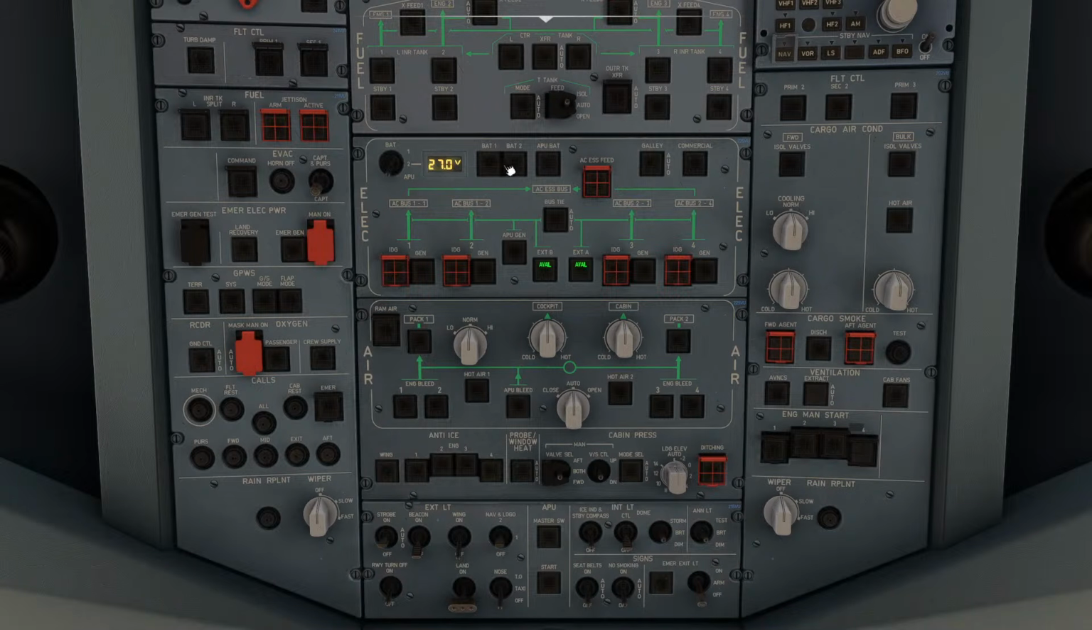So first things first, let's go and get the batteries switched on. So BAT 1 on, BAT 2 on, APU BAT on. External power is available, so external power on. Strobes should be on auto, they are. Nav and logo can go to 2. APU master goes to on. Then wait a few seconds and then start the APU up.